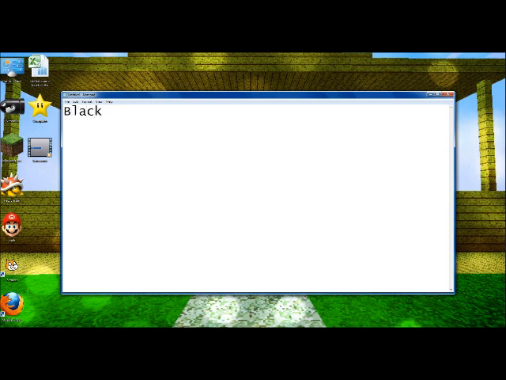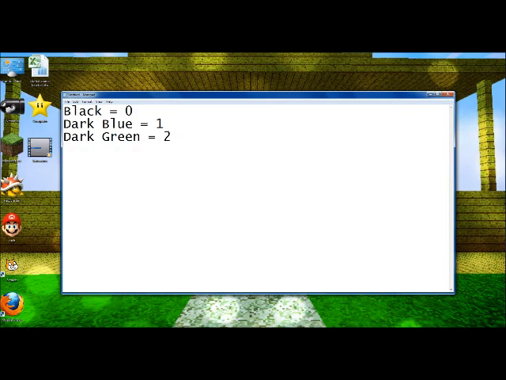Black is zero. So if you did slash U00A70 and then put like hi, it would say hi in black, but you can't do this for typing in the server. Dark blue is one, dark green is two, and four is dark red. I wouldn't recommend dark blue, it doesn't show up that well. I forgot to put three.